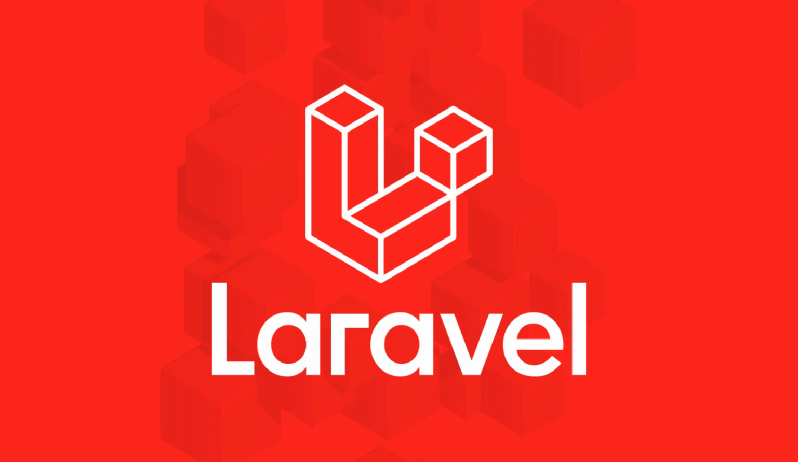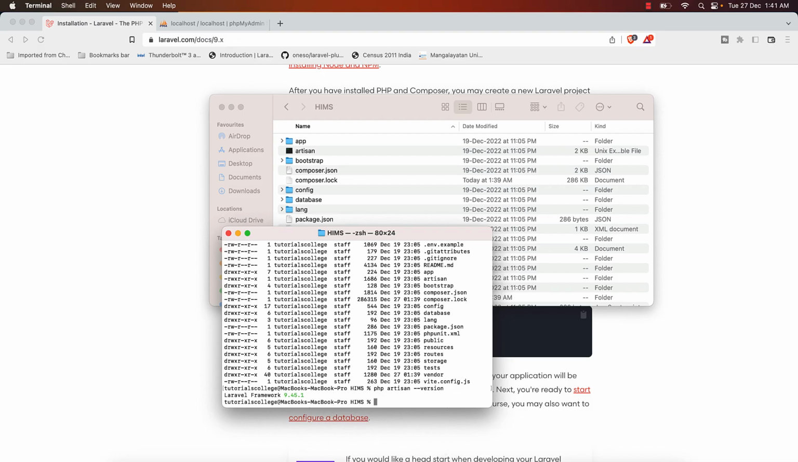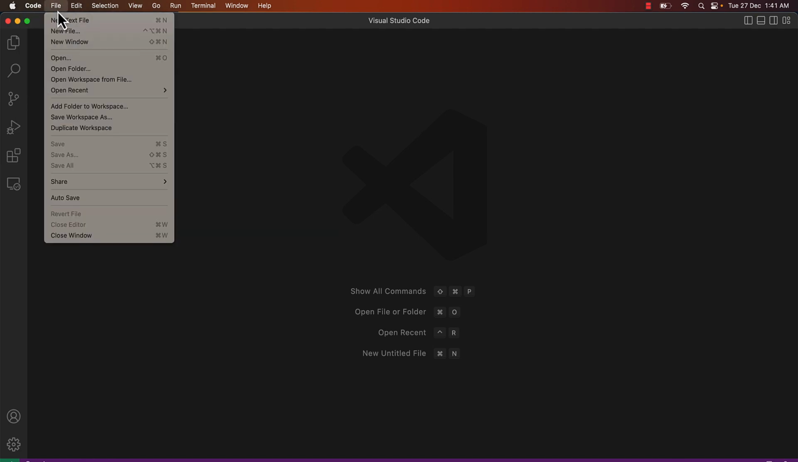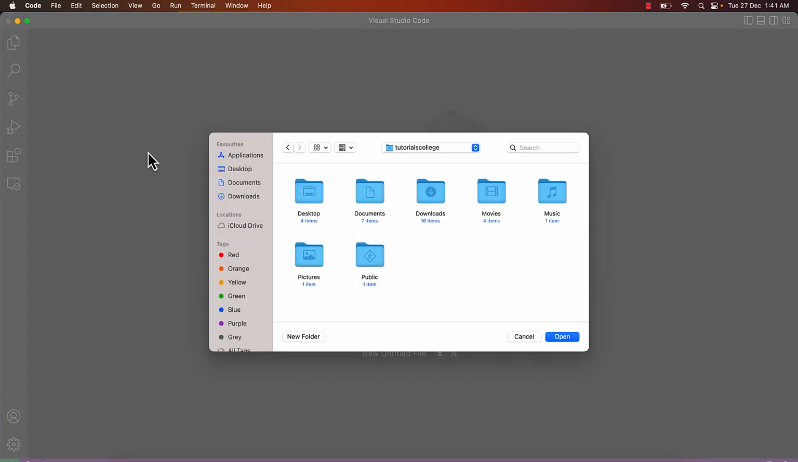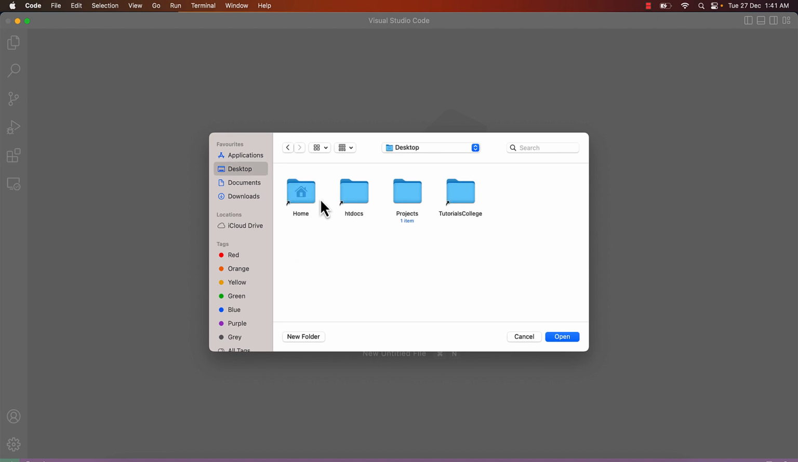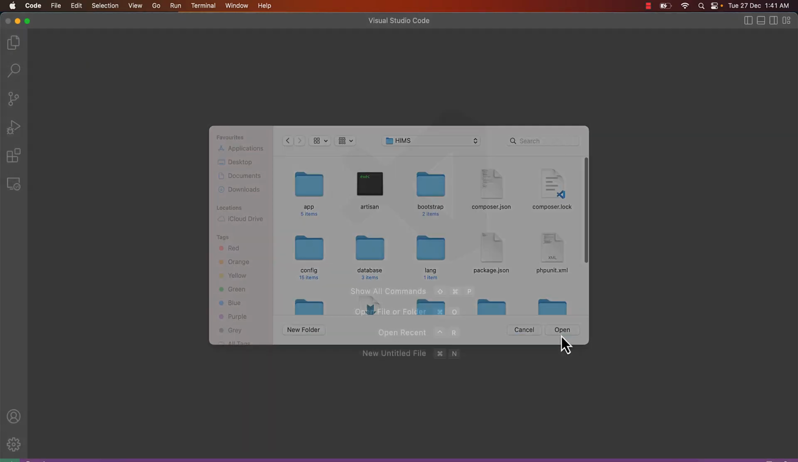So let's continue. What we are going to do is open this in the VS Code, Visual Studio Code editor. And if you don't know what VS Code is, or if you need help installing VS Code on Mac OS X, you can also follow along with our video that we have uploaded on YouTube. So we'll go to the desktop and projects, and then we'll open this directory in VS Code.